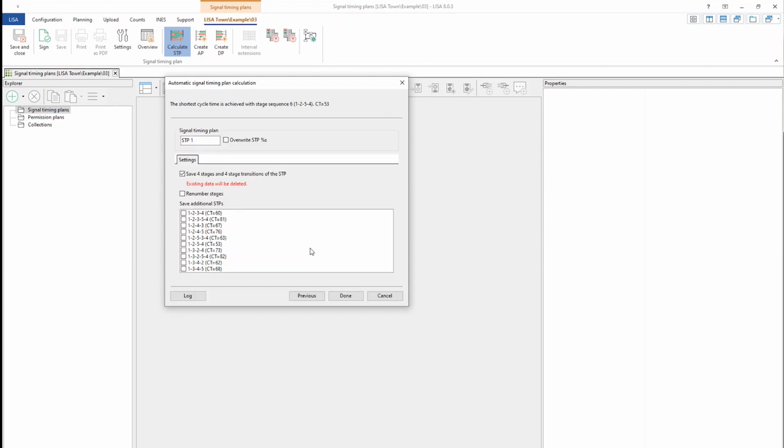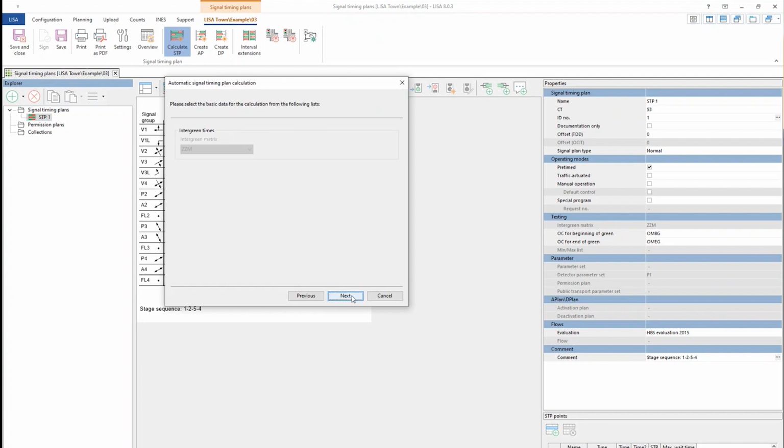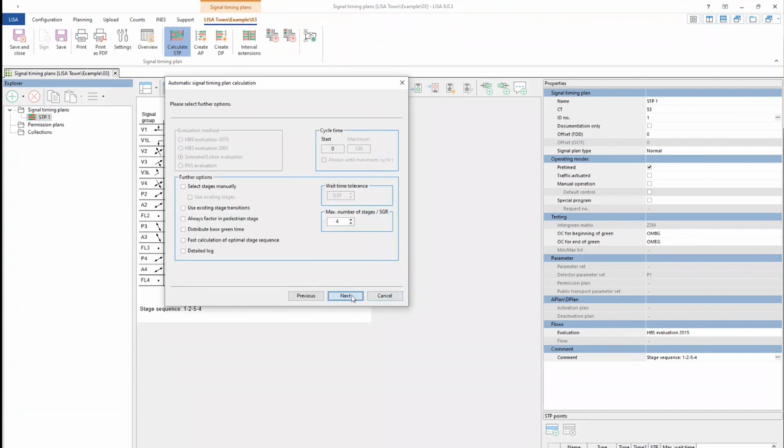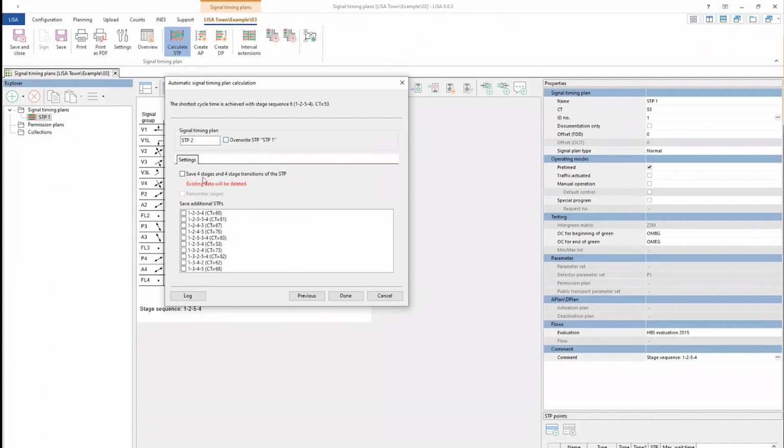And Lisa will calculate various signal timing plans for us. Type 2 done. And this signal timing plan is based on the minimum waiting time. I think I didn't show it. I'll do it again. Minimum green time. Next for now. And you see there are 52 plans which are created here. And we can select from them, you can see the waiting time here. It's 6081. So it already chose the one with the minimum waiting time for us.